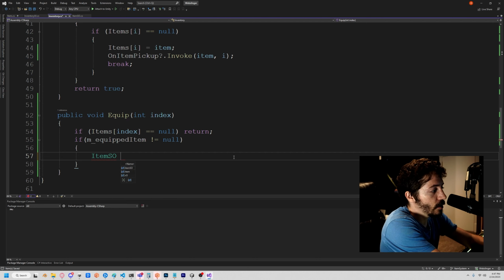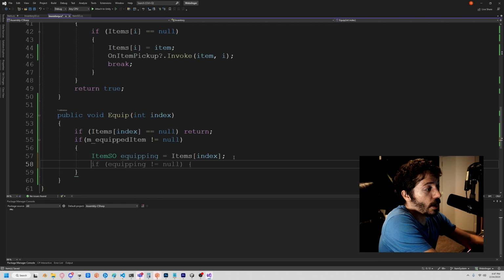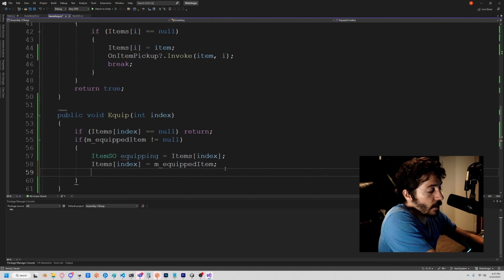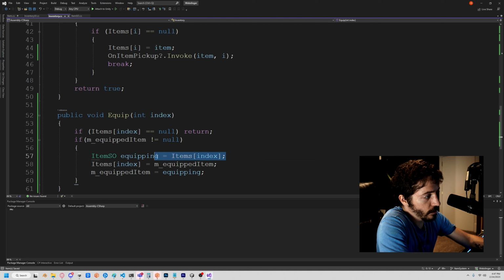So let's create an item SO, and this is the item that we are equipping. So let's say item equipping is going to be at items index, right? So now we're caching that. Now the item that we're unequipping is going to go back to that item as that index, right? So items index is actually going to become equipped item, right? So we're swapping them out. Now our equipped item will be the equipping, right? So if you can see that, it's a little bit of logic, but we're copying it over. We're getting our new item. We're taking our old item and replacing it there. And then we are putting our new item in the spot.